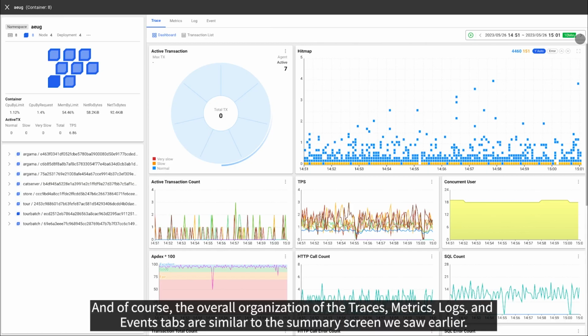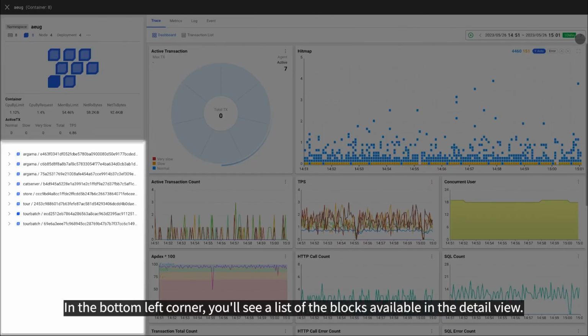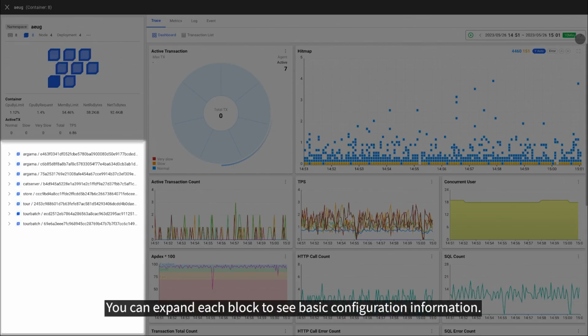And of course, the overall organization of the traces, metrics, logs, and events tabs are similar to the summary screen we saw earlier. In the bottom left corner, you'll see a list of the blocks available in the Detail view. You can expand each block to see basic configuration information.